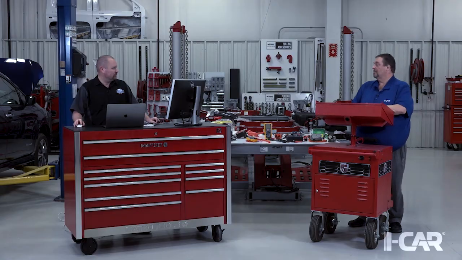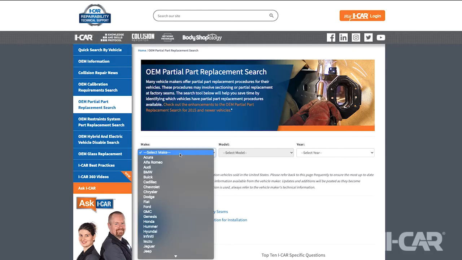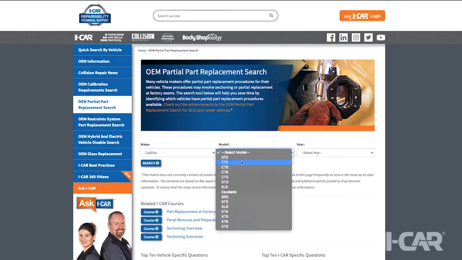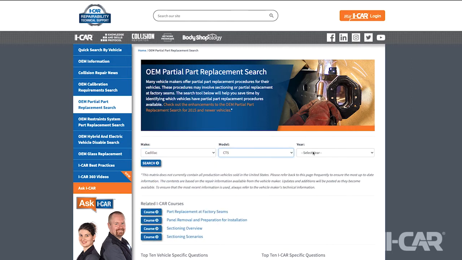So now let's talk a little bit about the partial parts section of the website. One of the challenges that shops have is finding information and understanding when the vehicle maker has provided a procedure for replacing parts at a factory seam or sectioning or things like that. What type of information is on the RTS site to help shops there? So that's going to be the OEM partial part replacement search. And again, this is going to be year, make, and model specific. So in this example, we're going to show you the Cadillac CT5.